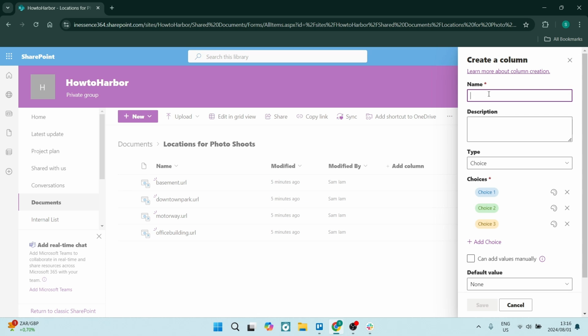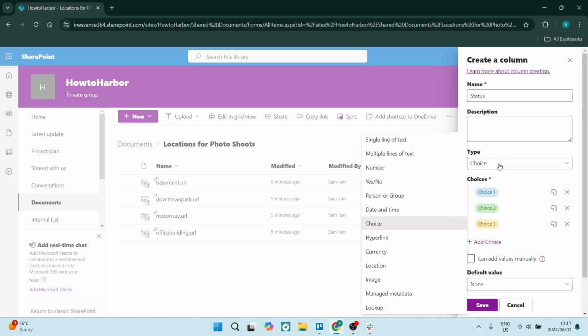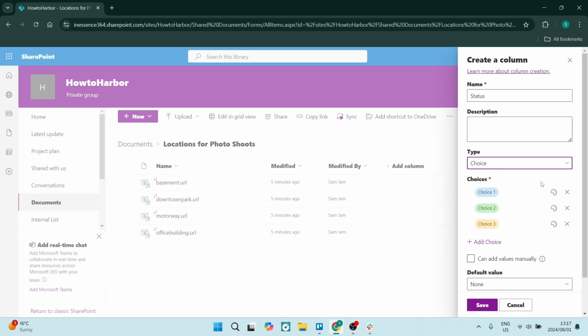And from here, you can see we're going to add a name. So let's add status. And we can add an optional description, so whoever is on your team working with this, they understand what is happening here. We can also have the type. We can change that again. We're going to leave it as choice. And here we're going to add our custom choices.